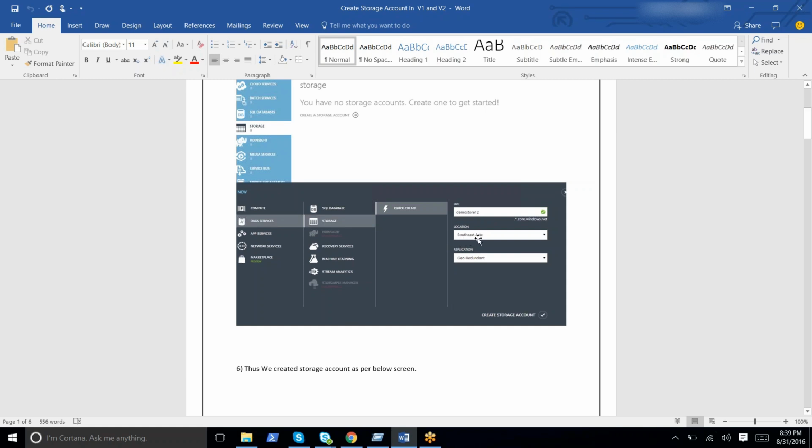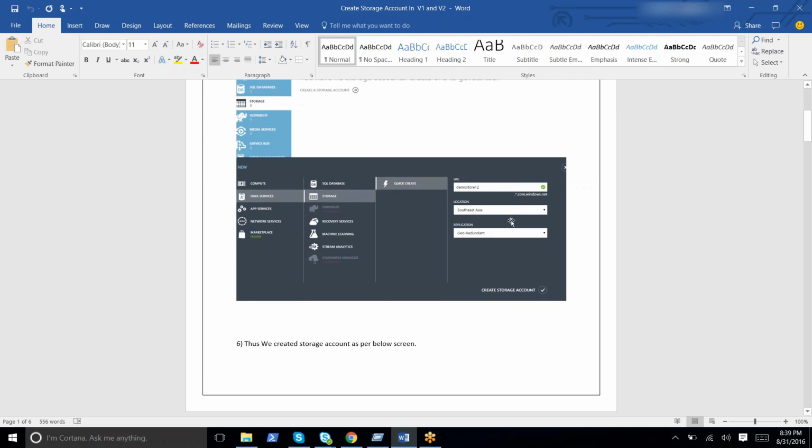a location. Again, here you should choose the location where the storage account needs to be created for your organization or for your lab environment. There are a lot of regions available in Azure data centers. You can choose whichever region you are looking for, and you should choose the replication type here.